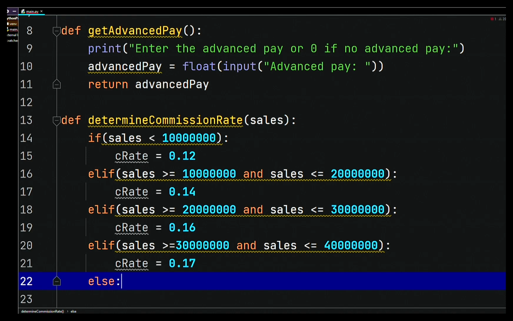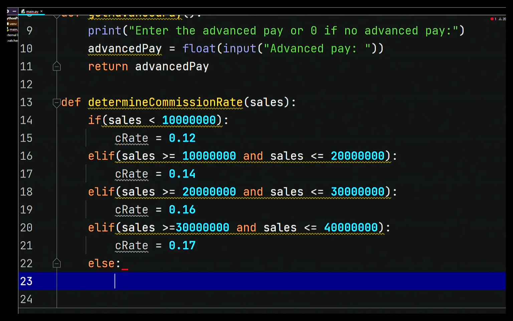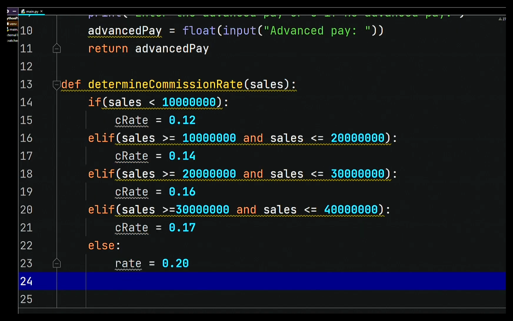So otherwise it's pretty much a default case. If it's none of the cases above, we'll have rate points to like 0.20%. And finally, at the bottom we'll return the rate. Excuse me. So that should be alright.